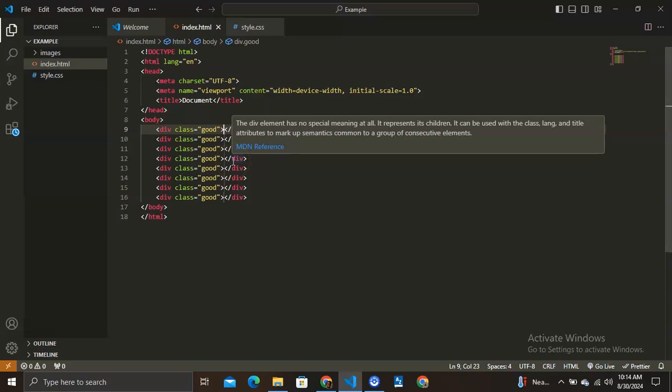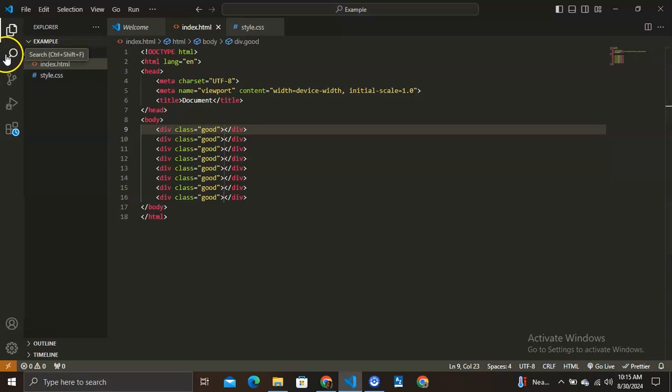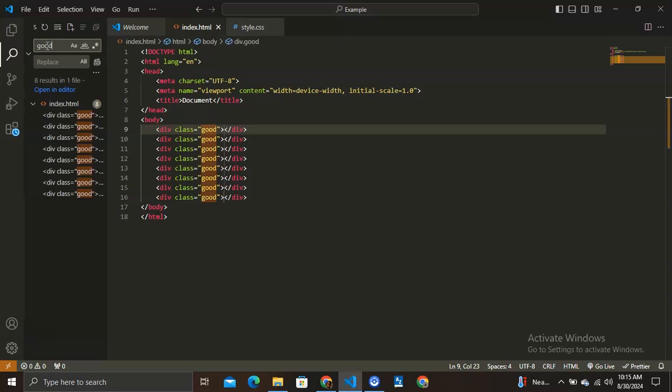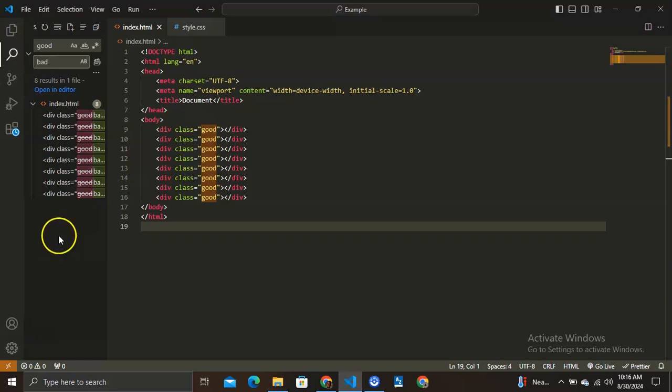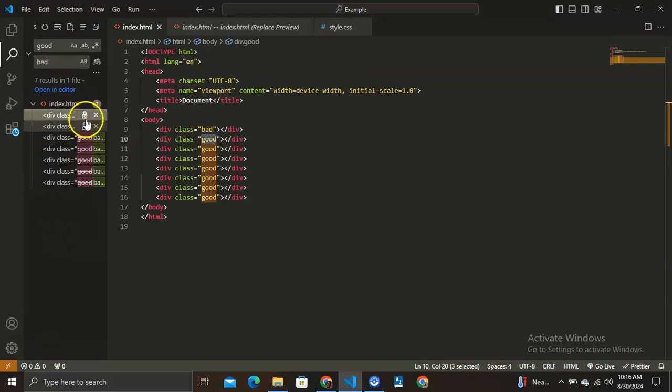What will I do? I can come to my search button and search for good. Now I have 8 good in my document. Now I want to replace those 8 good with bad. I will now say bad. So 8 good will be changed to bad without me having to do them one by one, that is manually. So after you type bad here, you come here and then you replace. So you see I've replaced the first one with bad, I've replaced another one with bad, so I'll just be replacing them one by one from here.